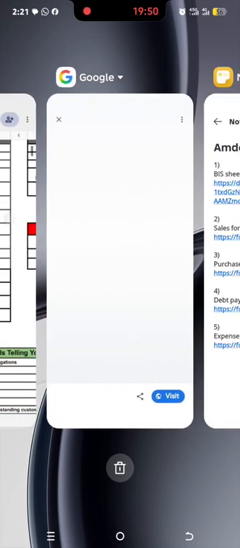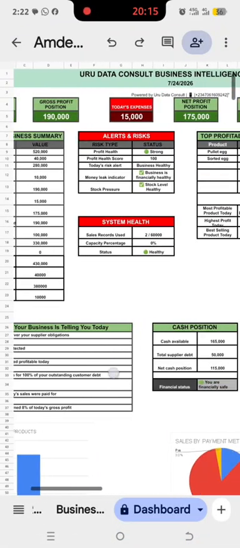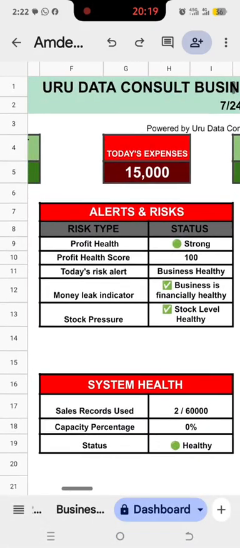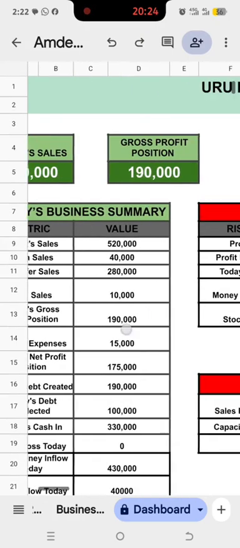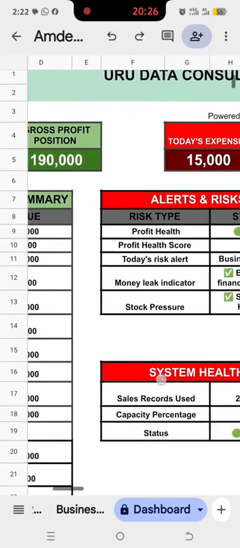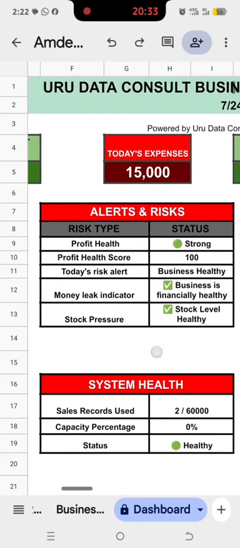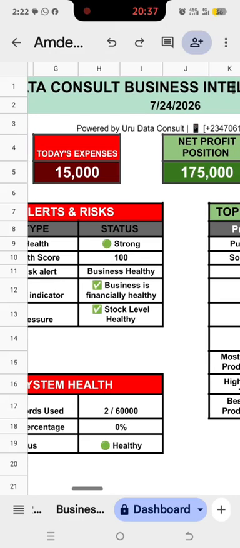Now let's see. Remember that previously our dashboard was showing 0. So you can now see our today's expense is now 15,000 naira. And because our today's expense is 15,000, our net profit position has reduced. So one thing about this is that it lets you know when your daily expenses are eating into your profit.